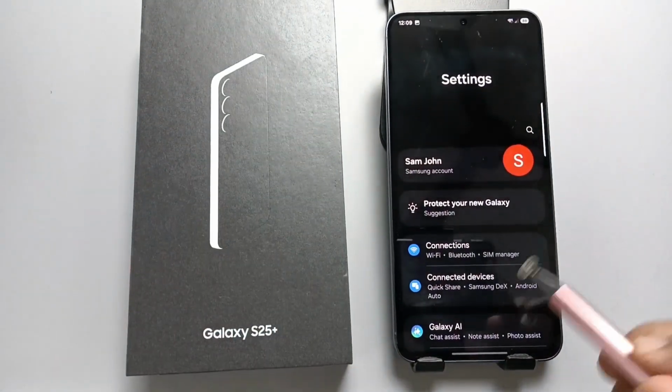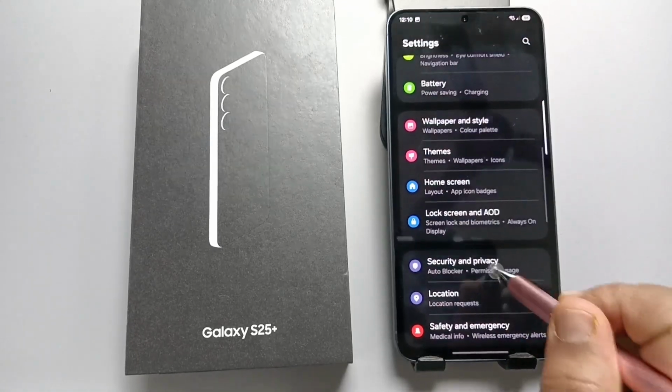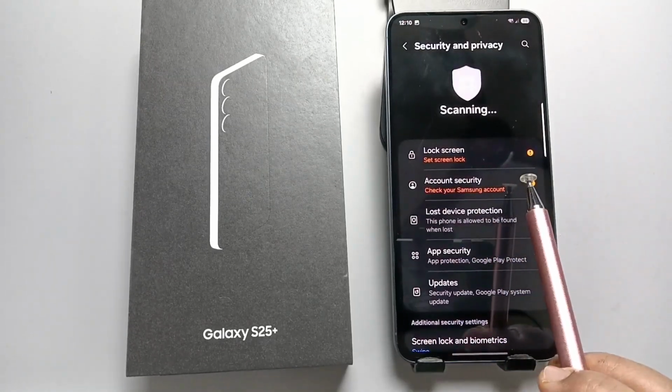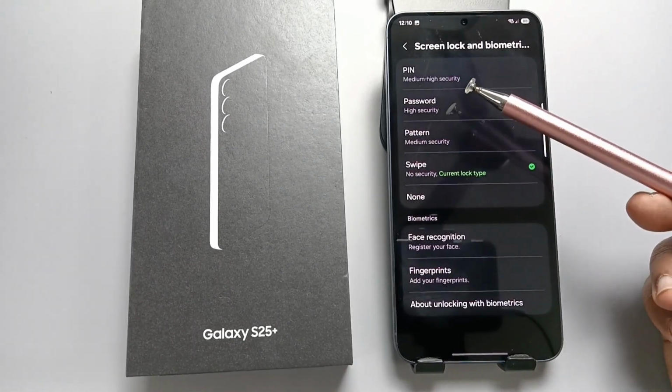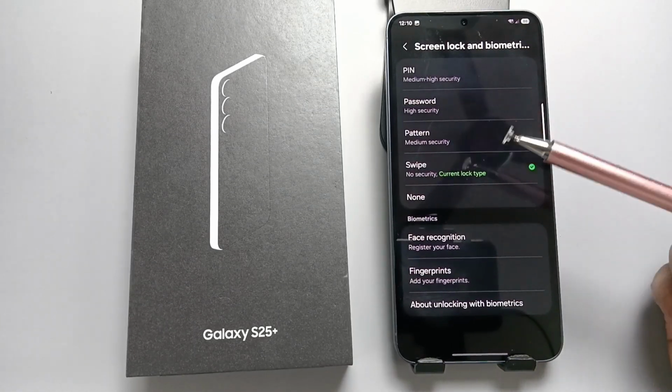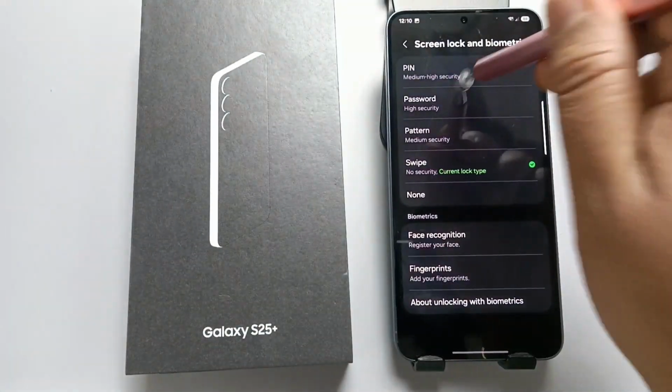Simply go to settings, scroll down, tap on the option security and privacy. So here you can see the option lock screen. Tap on this one. You can see some type of lock, secured lock screen, pin, password or pattern you can select from here. So here I am going to select the option pin.